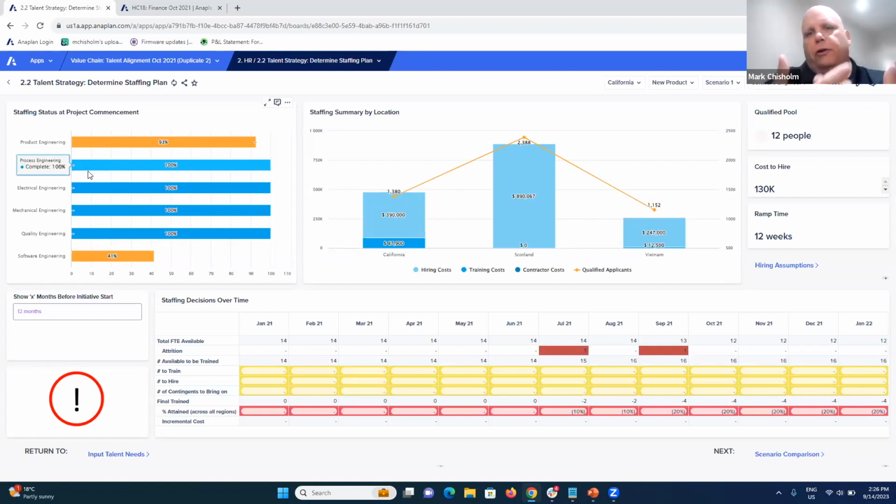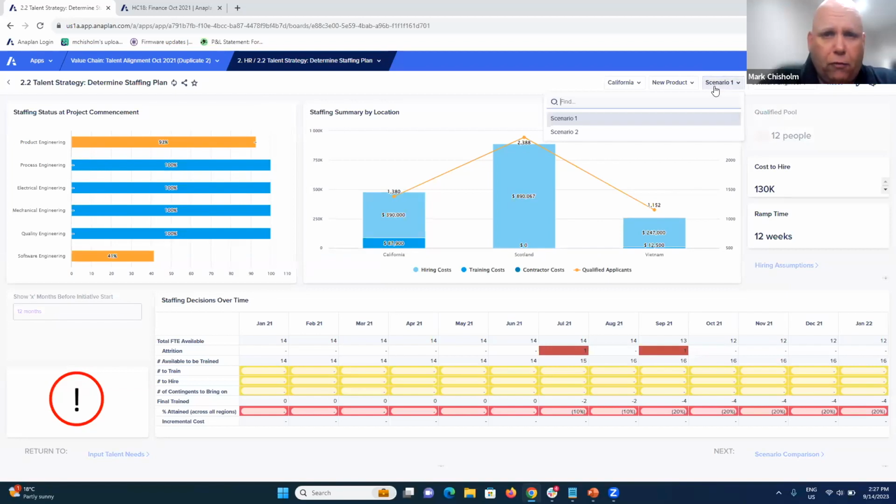So having that critical upstream, downstream connection between those two groups is essential. And that's what Anaplan really provides. And again, you'll also notice up here, you have the ability to work across different scenarios. So we're actually going to take a couple of different courses of action and then do a comparison between them.